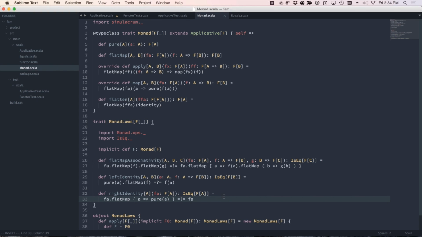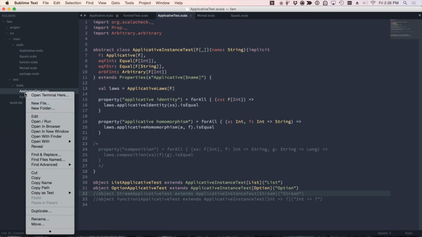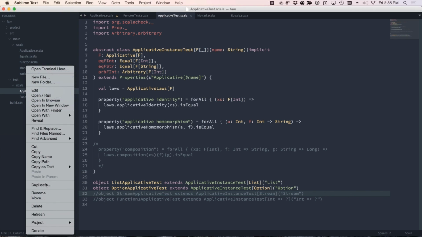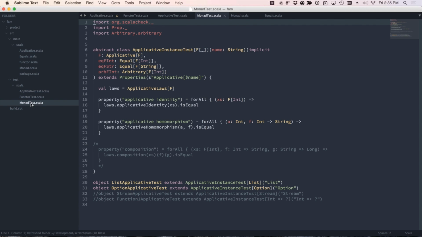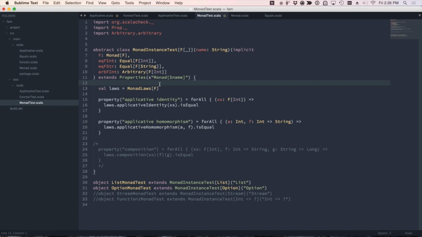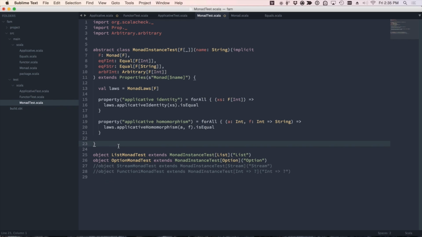So let's try to write some monad instances and make sure they are lawful. To do that, we're going to start with, we'll just copy and paste our applicative test. This time I will actually use find and replace. We'll have to implement our three properties the way this code is structured. We have to re-implement them here. So we'll real quickly do flat map associativity.